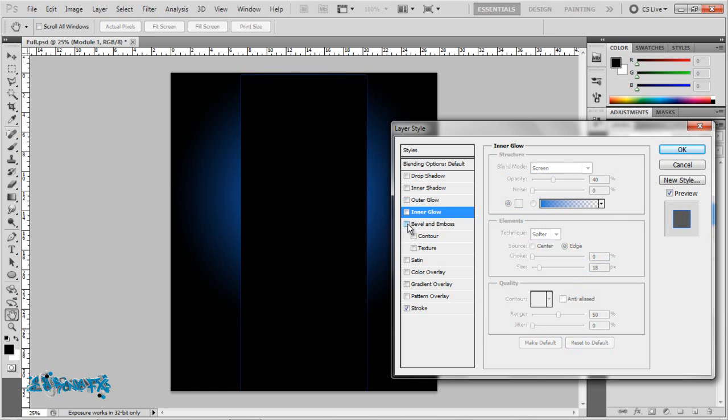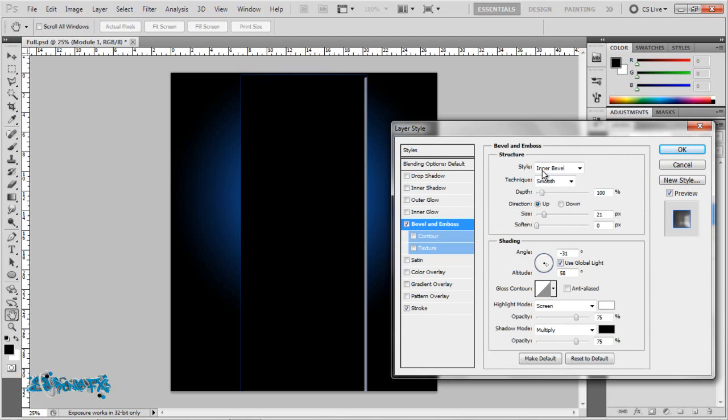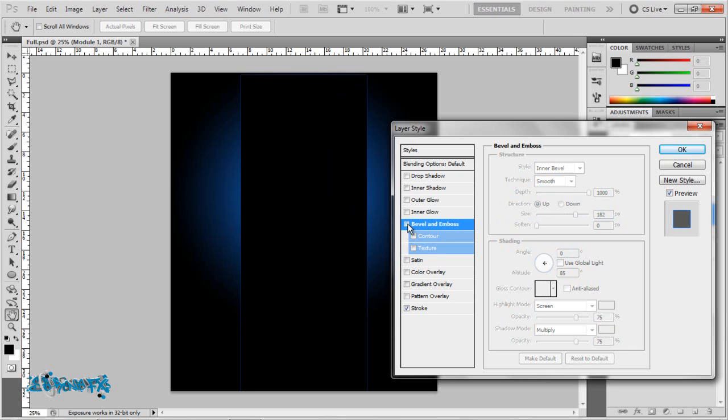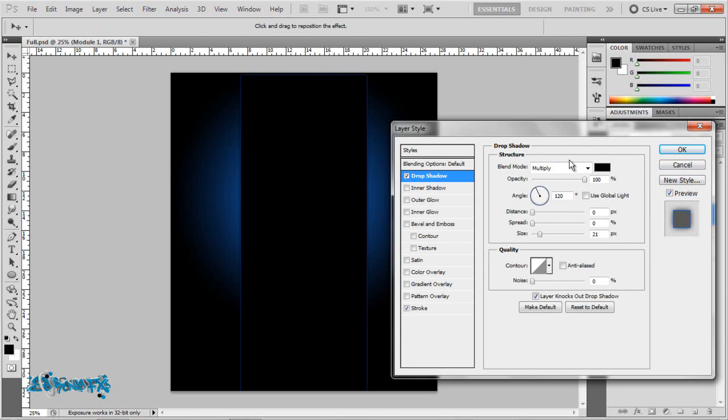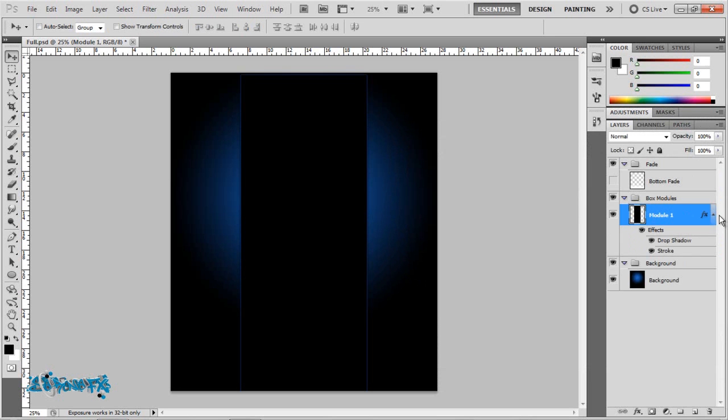And bevel and emboss. I like to put the depth all the way down, and just keep it like this. I don't like to use the global light because if I'm working with something else, then it'll mess it up. I usually don't like using this for full backgrounds, but it becomes quite useful in the future for other things. So what I'm gonna do is just keep the drop shadow and make this a drop shadow kind of background for the first tutorial.